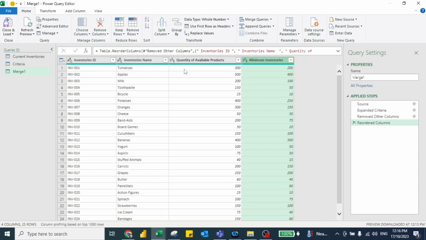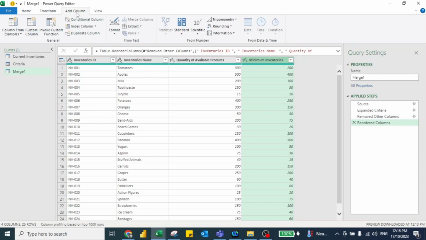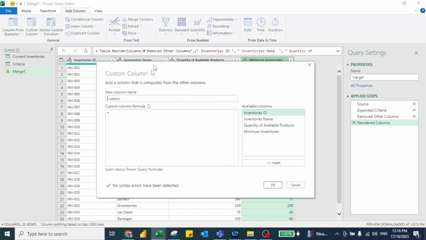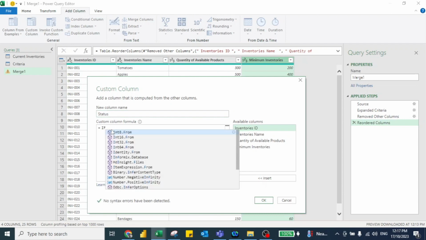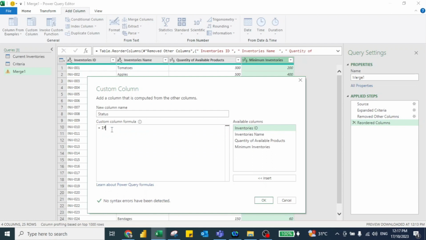So what I'm going to do is add a column, a custom column. Once I click custom column, a box will appear, and I'm going to put the name as status. Over here I'm going to put if. So if, maybe I'll put here quantity available products, which is greater than the minimum.